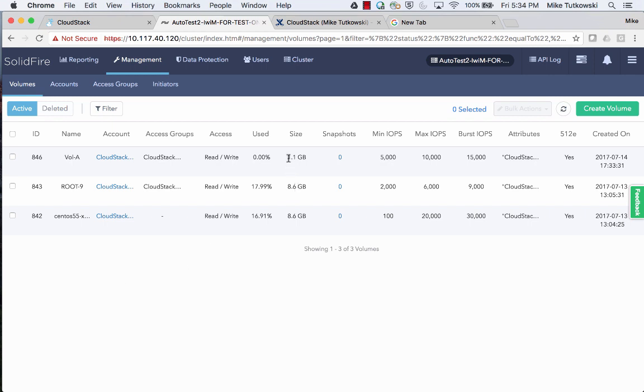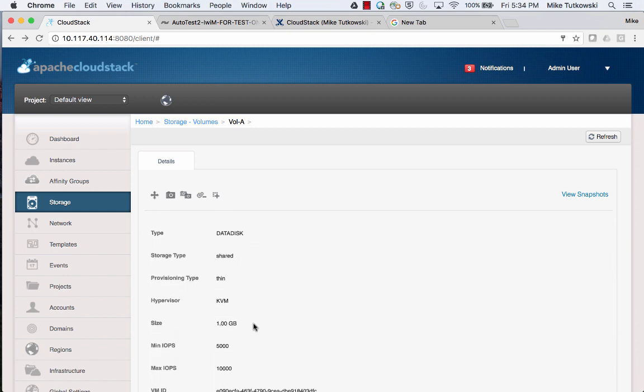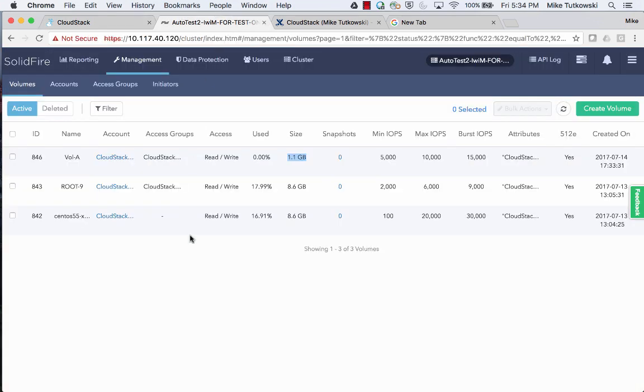It has the appropriate size. So here it says 1.1 gigabytes. If we were to look over in the CloudStack GUI, we'll see here it just says 1 gigabyte. The discrepancy there is just a difference between base 2 and base 10 reckoning of the size. So that's perfectly fine. I'll switch back to the SolidFire GUI.